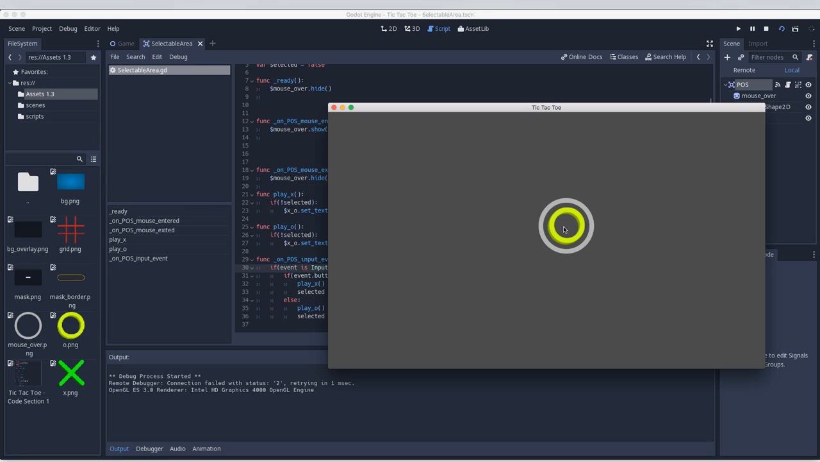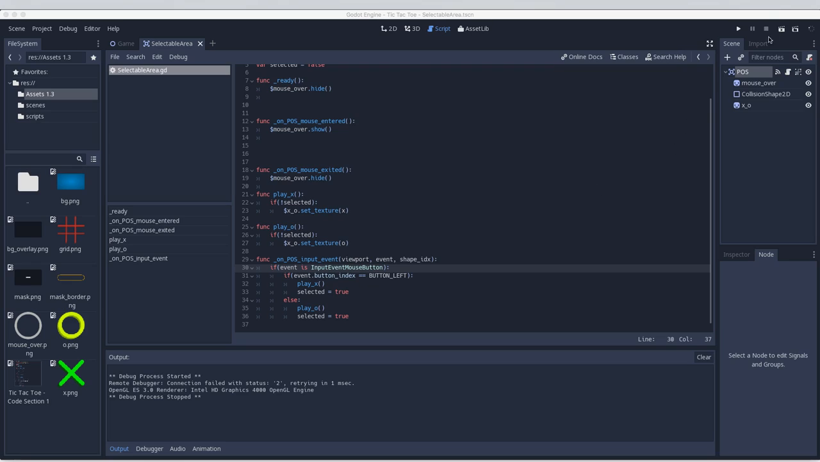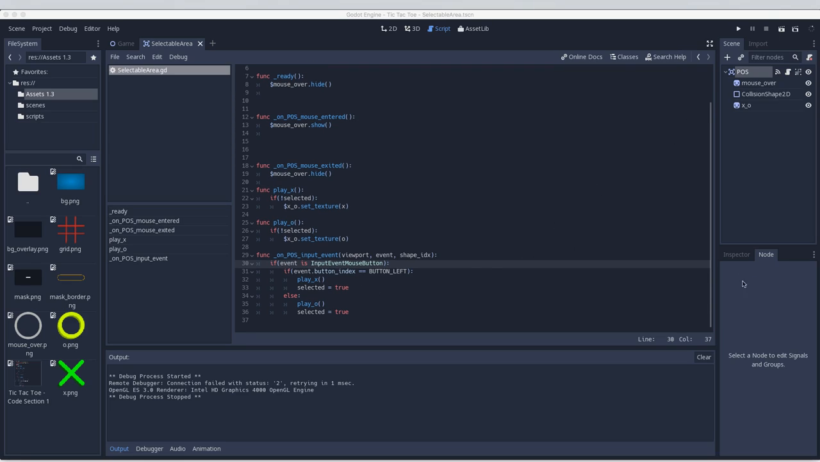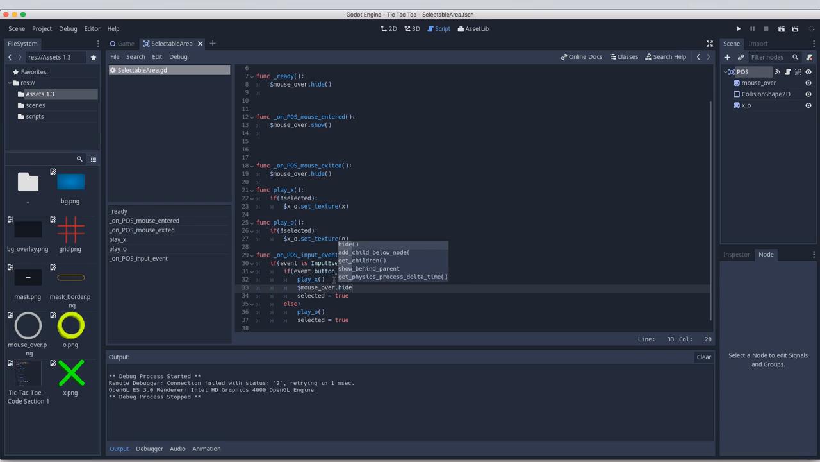So right mouse and the O works as well. Good. So the only other thing I want to do is to probably just hide the mouse over once it's selected as well. So let's just hide the mouse over. So let's go $mouseover dot hide, built-in function, so let's use that as well.